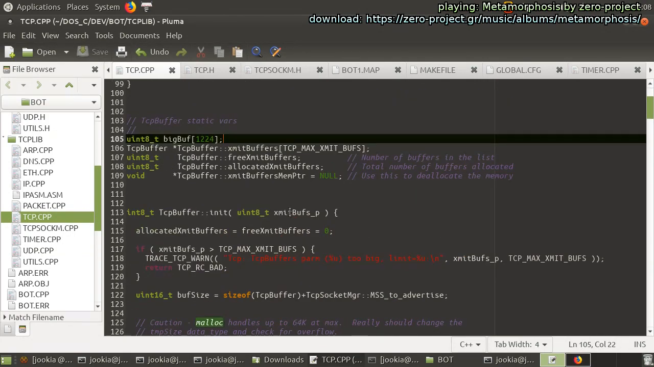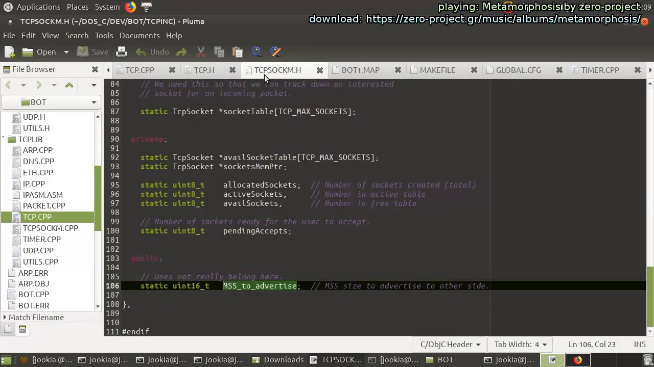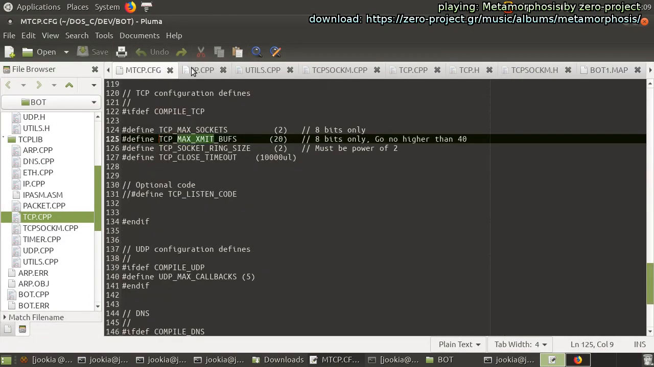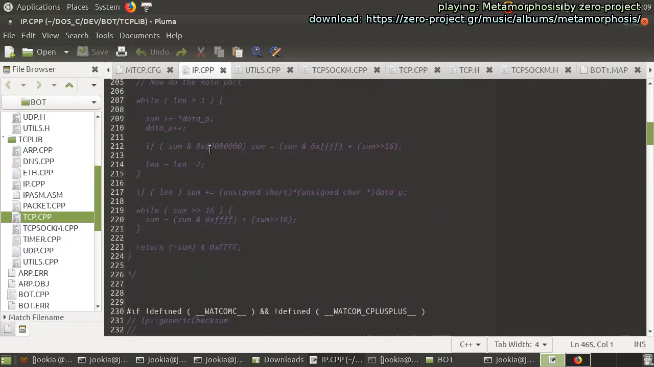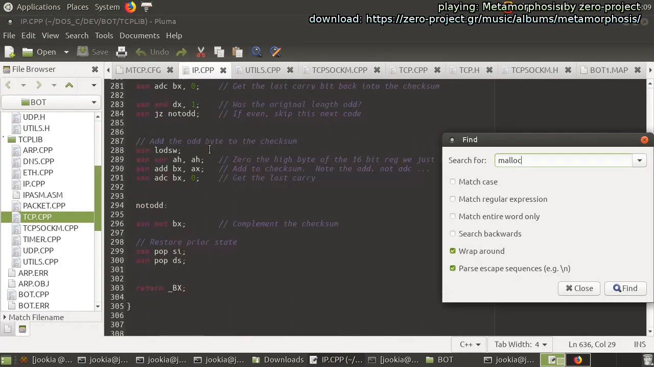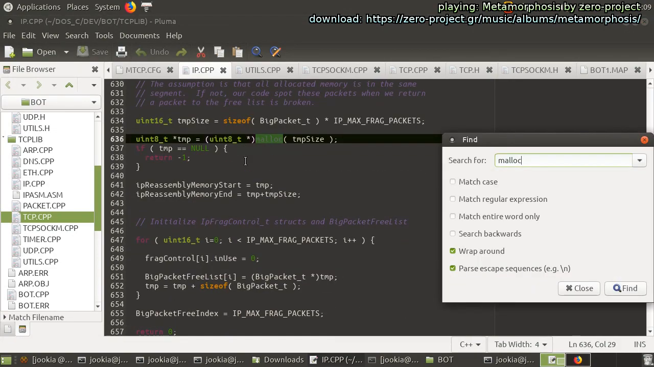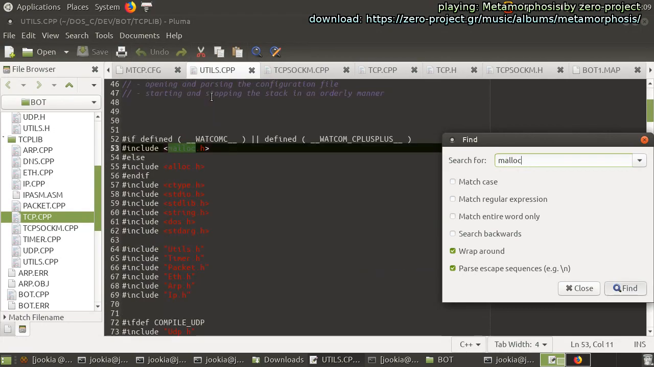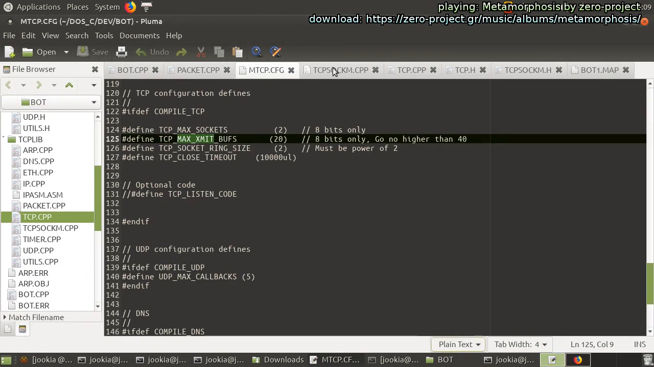Let's see. Big buff. Let's add 8. That should be initialized with 0, right? So if we add 8 to it, and then we do the same for any other buffers we have, then we should be able to tell if they're overflowing. It shouldn't be overflowing, but it looks like it is, so who knows? It could be nothing.